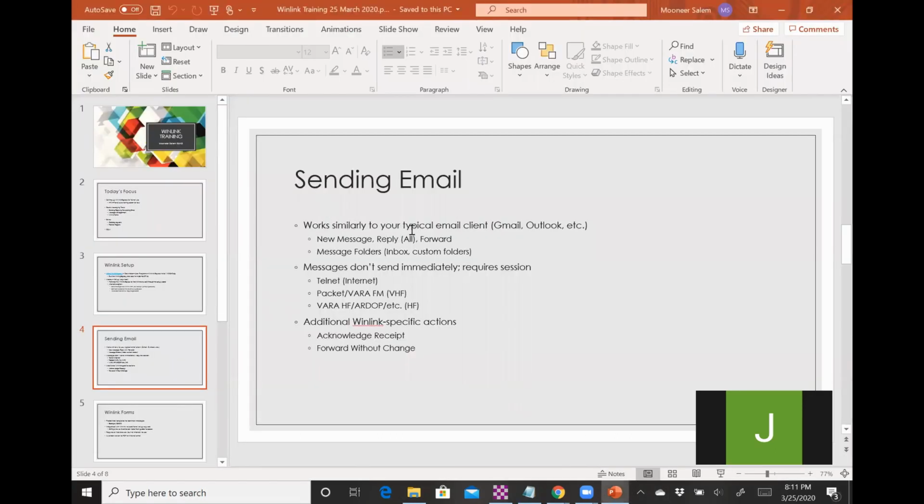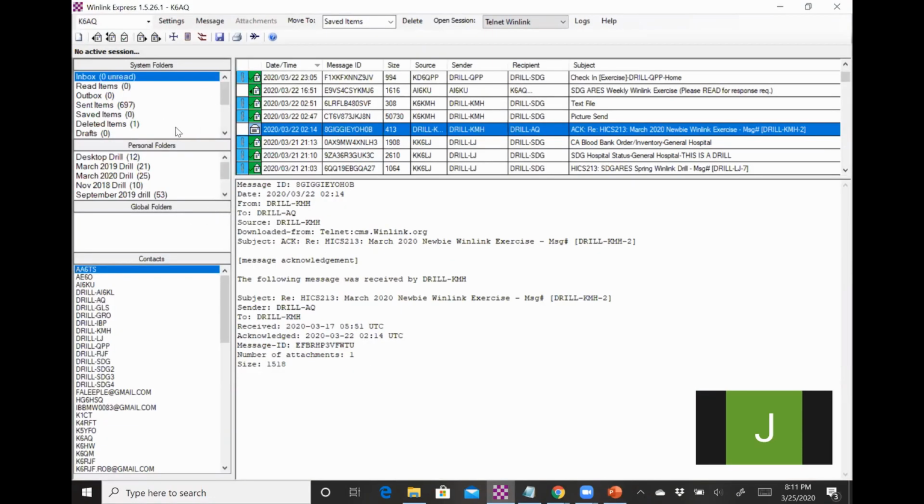And then the other thing that's similar to your email is that you can organize your folders as well. So you could set up personal folders if you want to organize your emails in various categories. And then you also have the typical inbox, outbox, deleted items, etc.